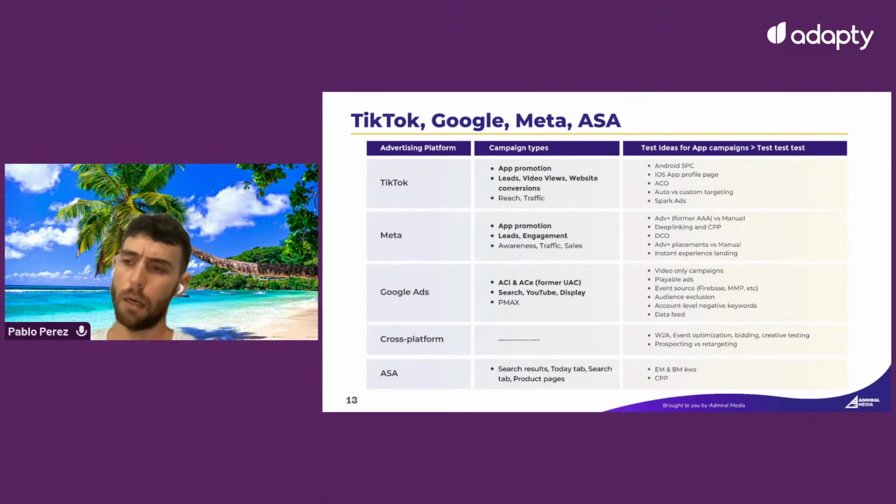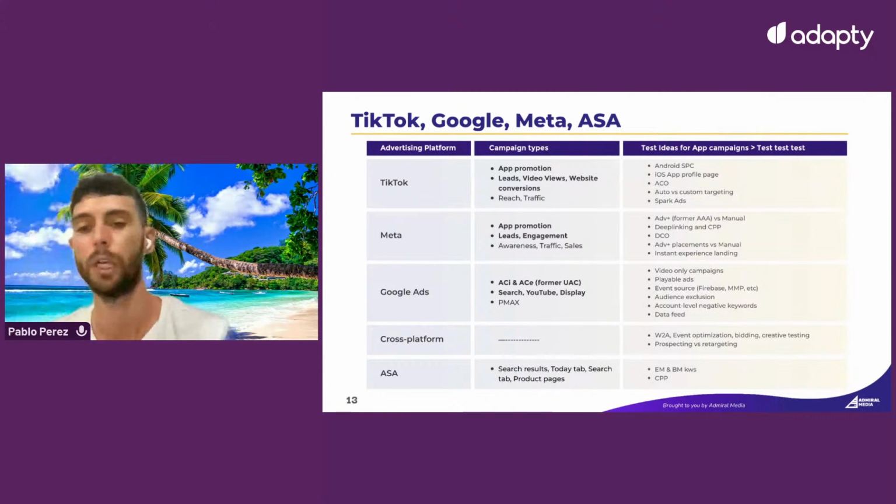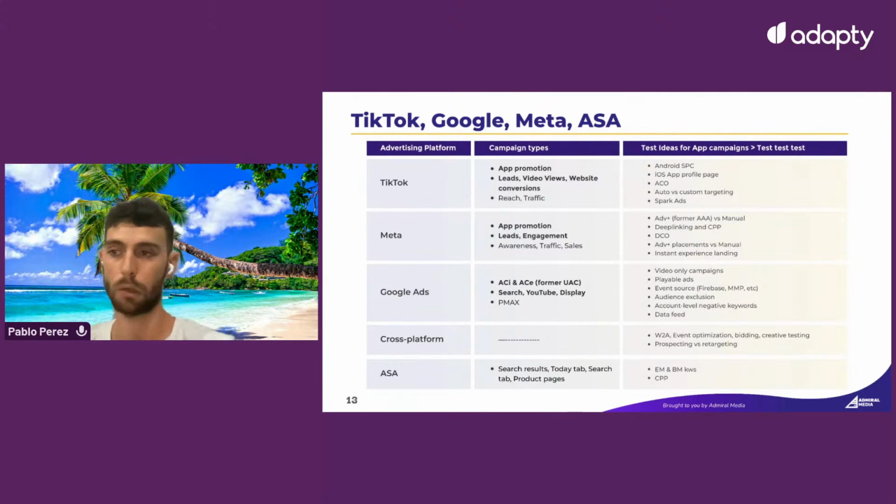When it comes to Meta, again, I will discuss Advantage Plus versus manual targeting. We can also try deep linking and custom product pages. Deep linking is super useful for retargeting, to be honest, especially for Android. For iOS, as you know, after the cut of IDFA and the privacy-centric world, we don't have too many good options for retargeting, or the effectiveness of retargeting dropped a lot. But for Android, it works really well, and you can also use deferred deep linking if you are focusing on user acquisition directly or prospecting campaigns and not retargeting audiences. DCO, we already explained it.